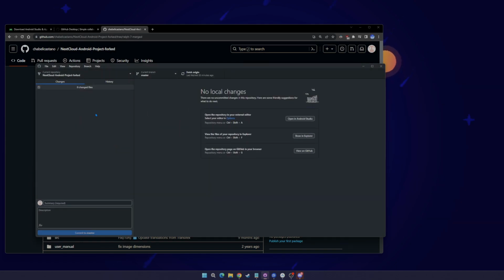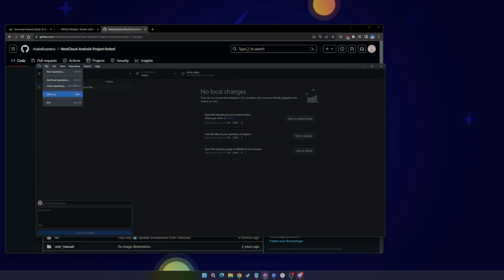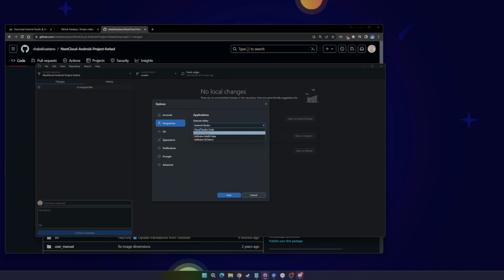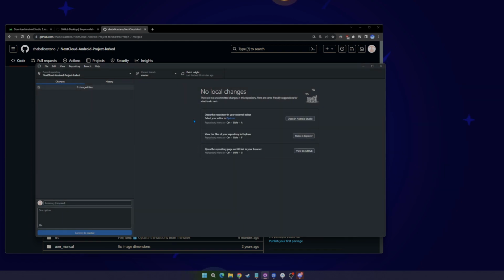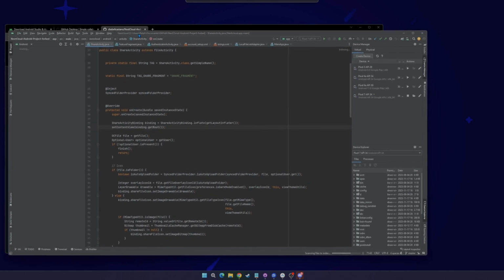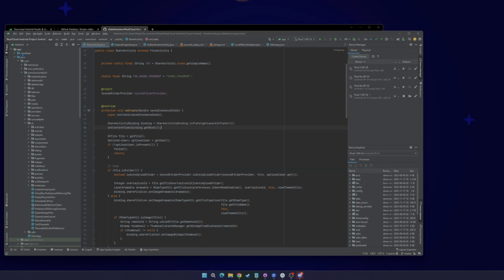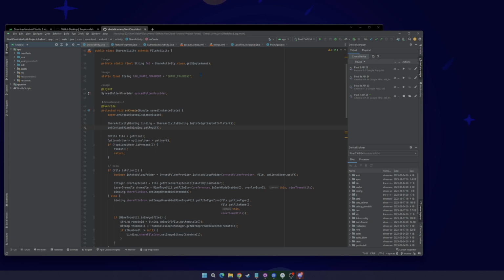This is where it'll put you once you finish cloning. It'll do a whole install process with a progress bar. And once you're here, all you have to do is click open in Android Studio, and it'll open the project in the development environment. If you don't see this button, or it doesn't say Android Studio, you can go to File, Options, Integrations, and change this external editor to Android Studio from whatever it might have been. And then once you do that, you can just click the Open in Android Studio button, and it takes you right into the project.